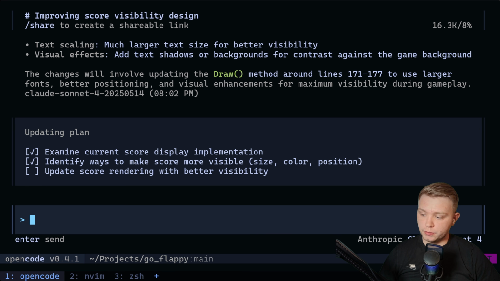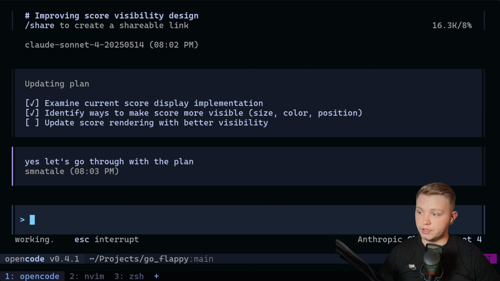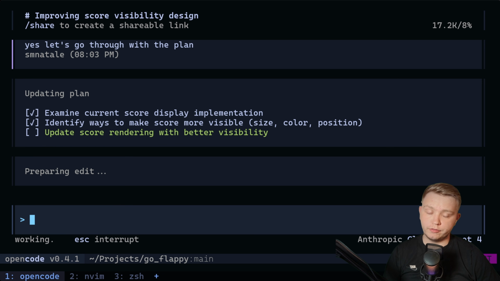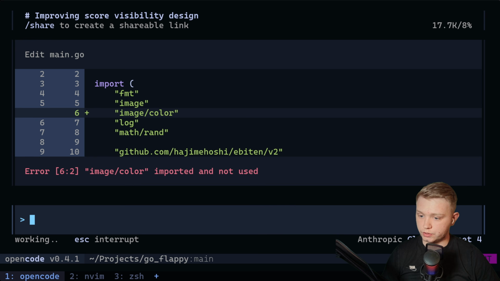So now let's swap it into build mode and say, yes, let's go through the plan. Because as you can see, it's suggested updating the font size and things like that, and that's exactly what I was going for. So now it's going to update the score rendering for better visibility with a bigger size, maybe change the position, etc. And let's see what it does.